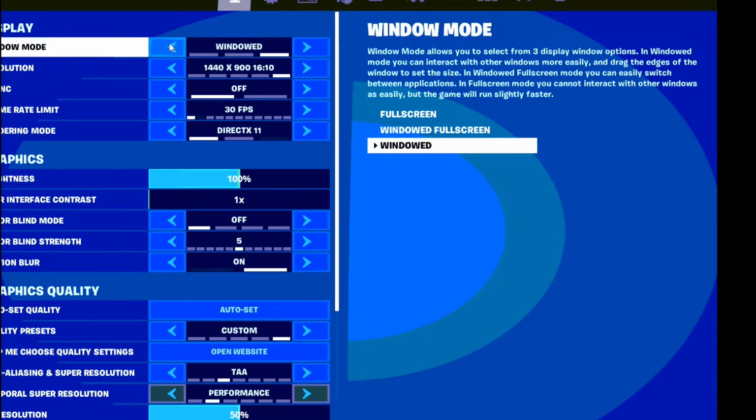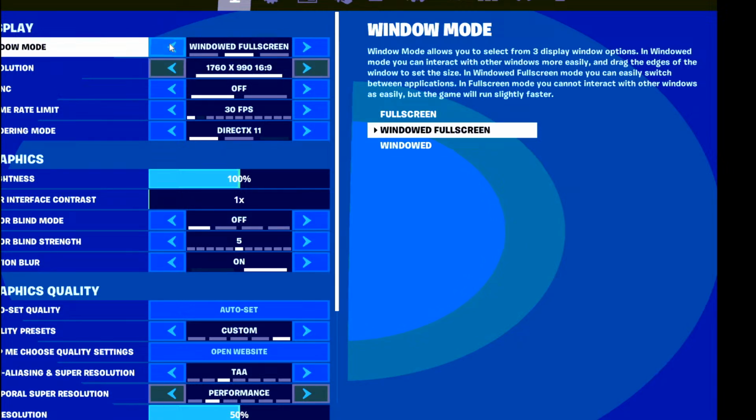In windowed mode, allows you to select from 3 display window options. Windowed mode, you can interact with others more easily. Drag the edges of the window to set the size. Windowed full screen mode, you can easily switch between applications. So windowed full screen mode sounds like it's easier to switch between applications. In full screen mode, you cannot interact with other windows as easily.